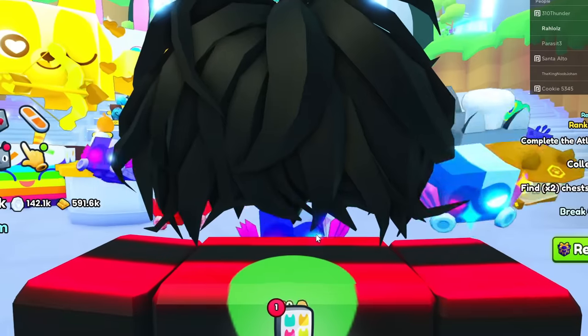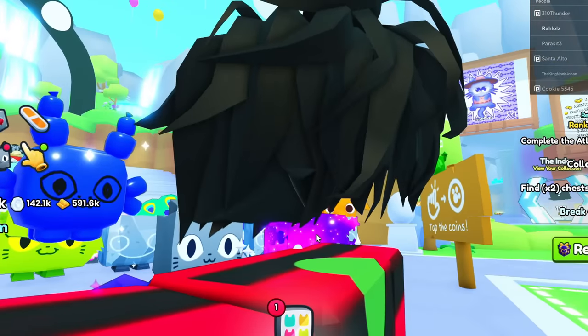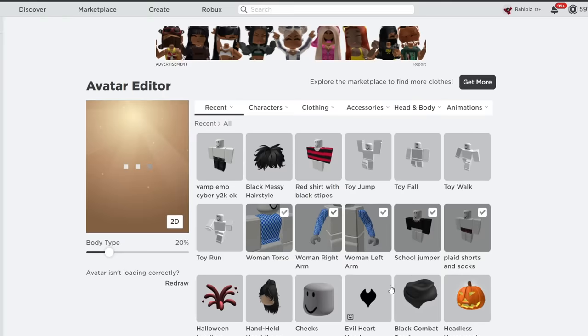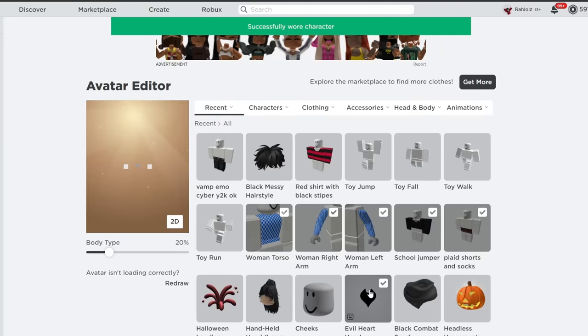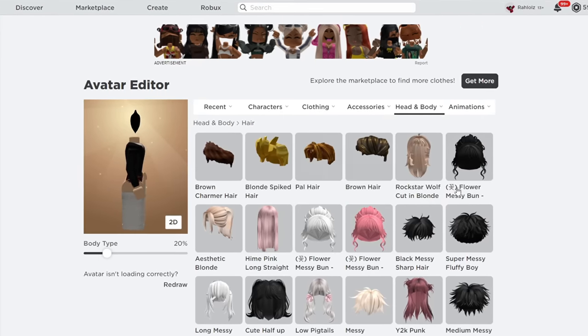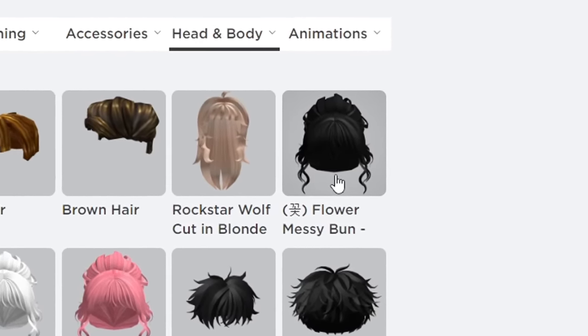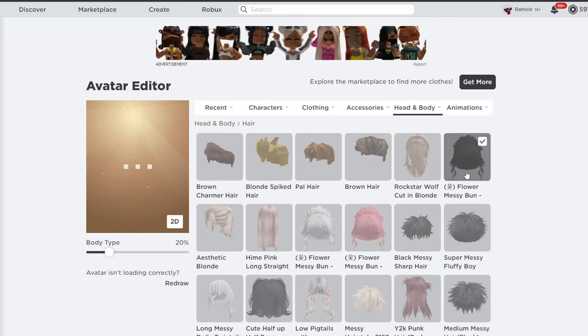Pretty cool, right? Although for the guy avatar, this one is more of an illusion, unless you want to try putting on two sets of hairs. For the girl version, put on the evil heart head, and then you'll need a specific set of hair for it to work. If you've been paying attention, we actually used this hair earlier. It's called the flower messy bun. On this occasion, though, I recommend using the black one.